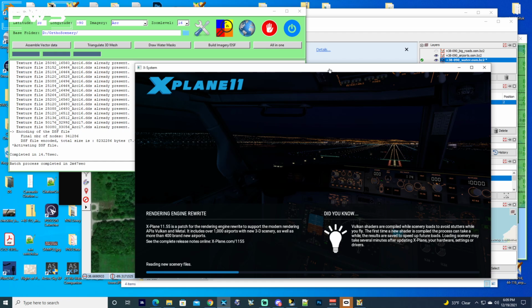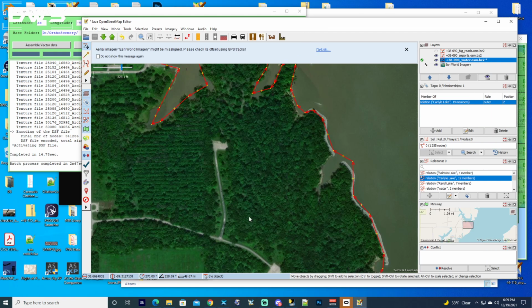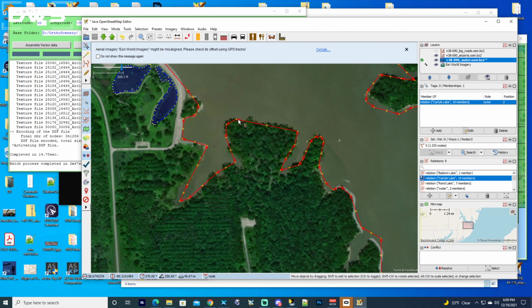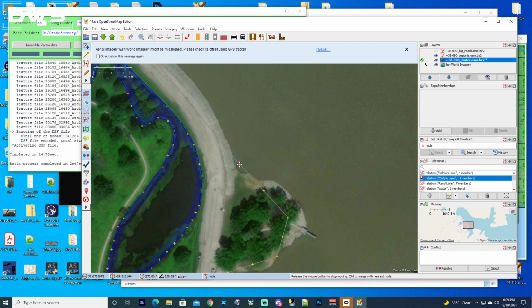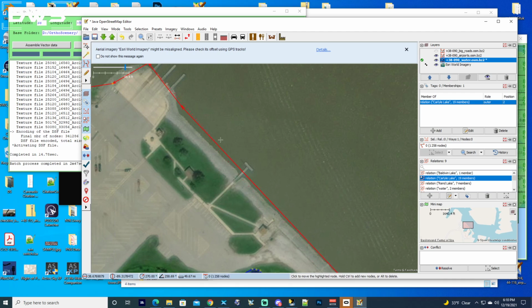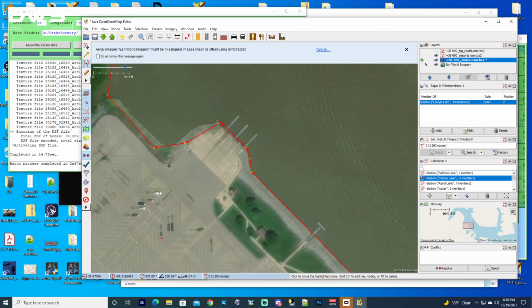While that is loading, I'm going to just come in here, and again, if we wanted to modify some of these, we could just come in here. This tool here lets you actually add points. If you hold down Control, you can reshape this. There, I can do that, and then this is a boat ramp. So again, we could add a little more detail here if we wanted to.